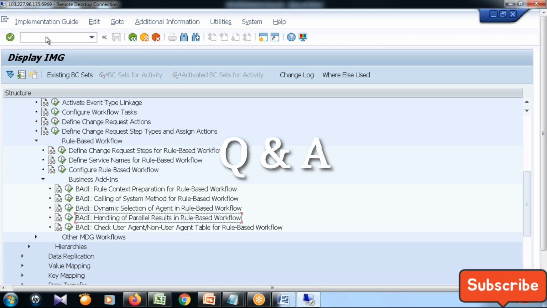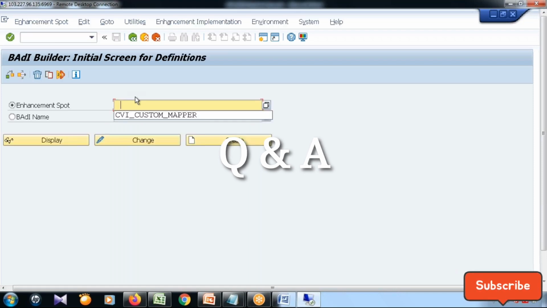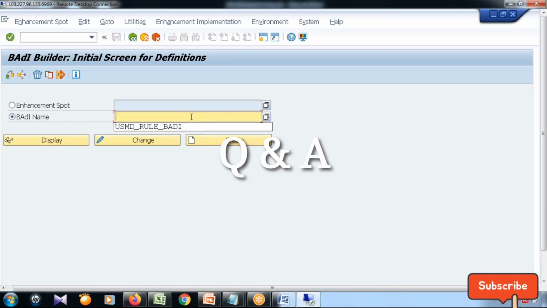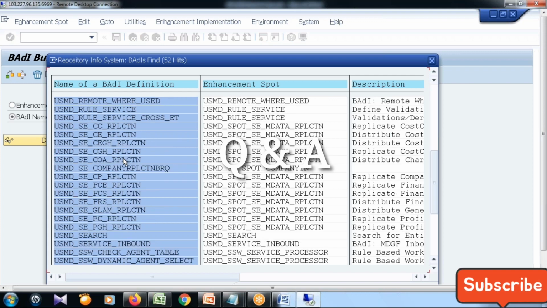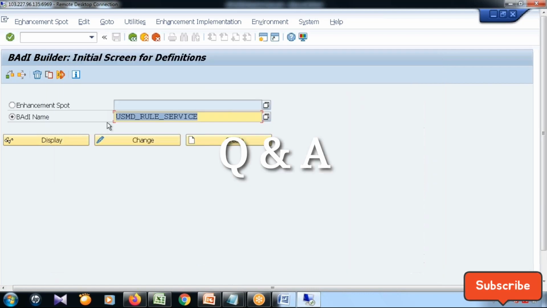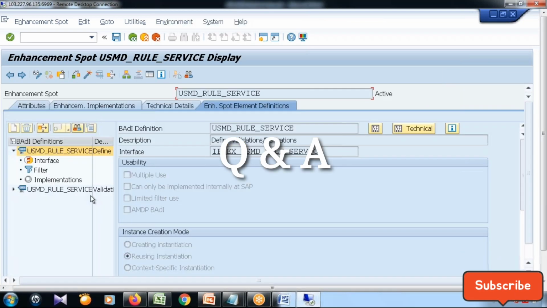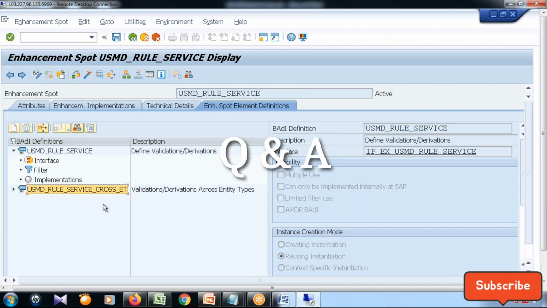Now coming to the rule body. In the rule body, we have two types of bodies, the USMD service rule. There are basically two types of body we have. One is for single entity validation. Another one is for cross entity derivation.